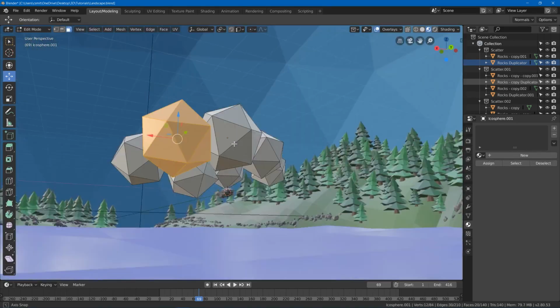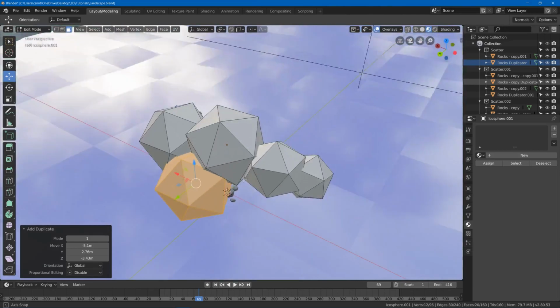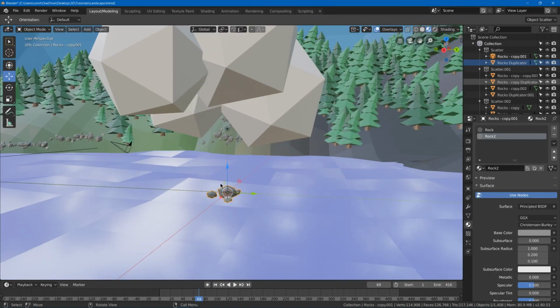I might go and add another one about there. And as you can see, the rocks from our duplicator in the previous video are in the middle, so I might want to just hit H and hide these.